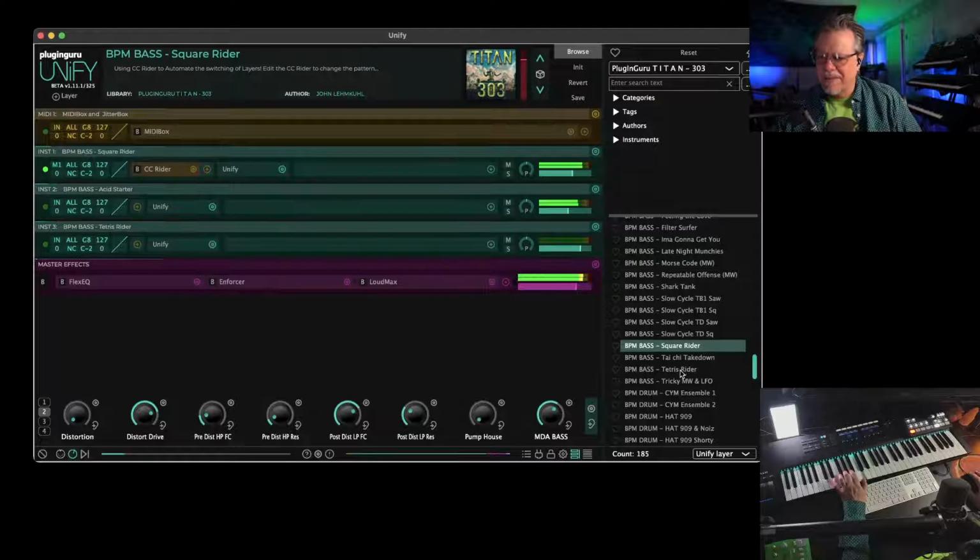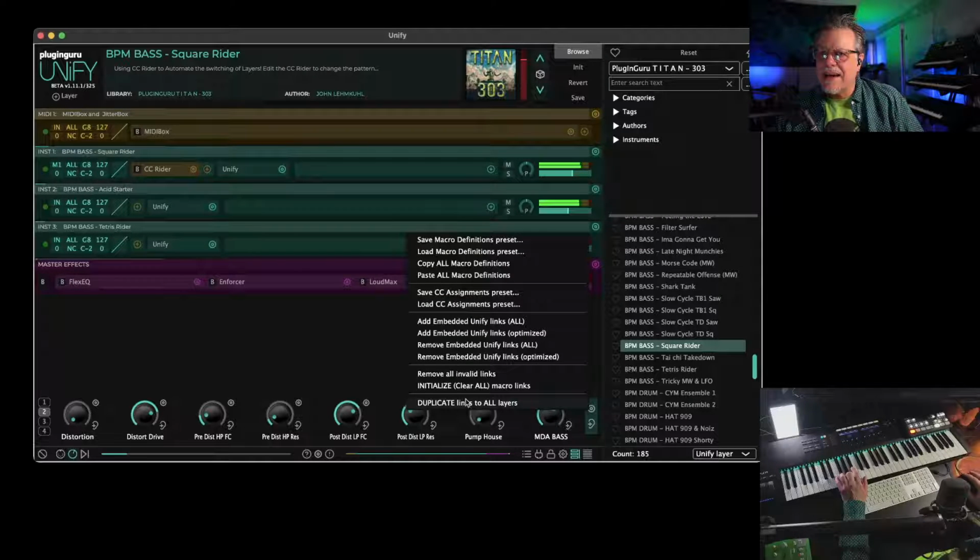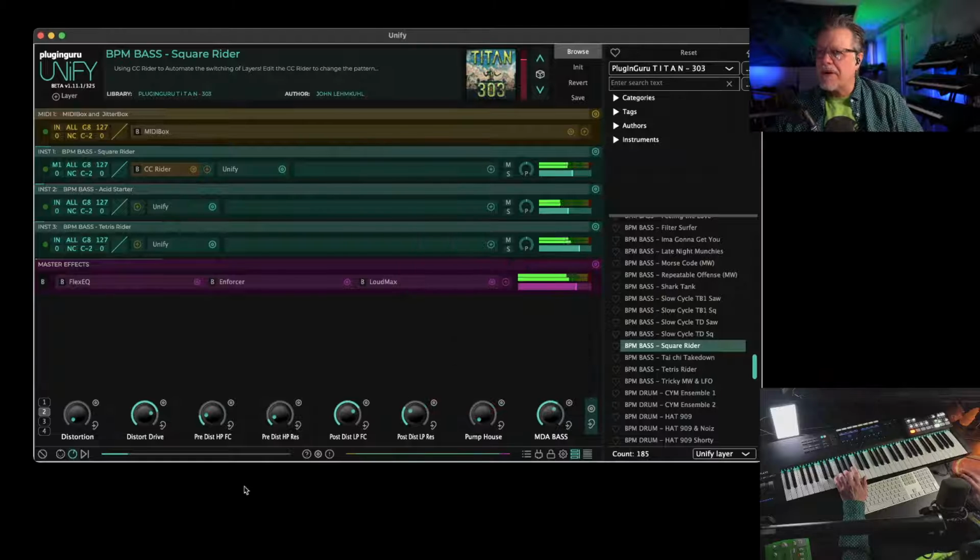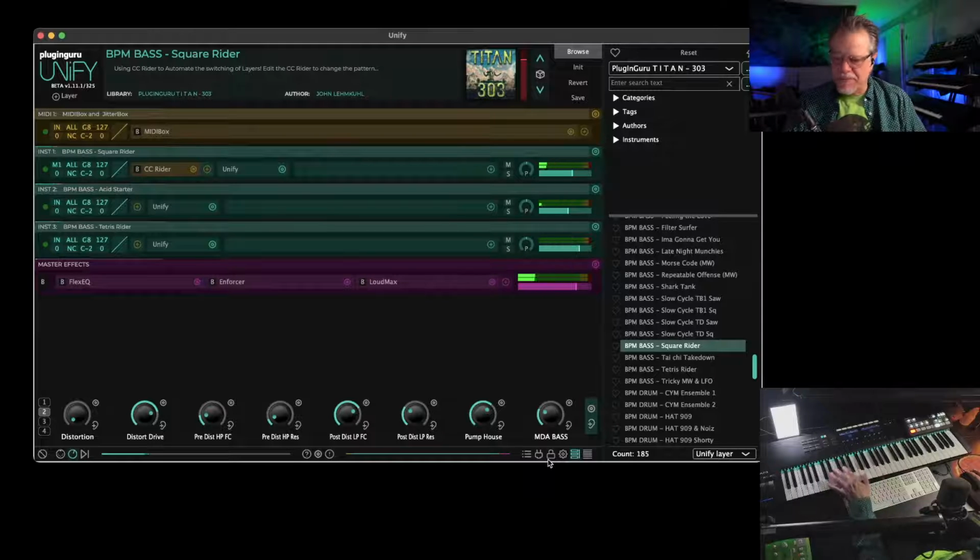Let's add Tetris. Isn't that fun? And then we can go over here and say duplicate all links to all layers, so that way they are all connected with layers. So pump house works for all of them. I have mid MDA bass here, so if you want to have it focus more low end or take it away, just depends on what era of 303 you want.